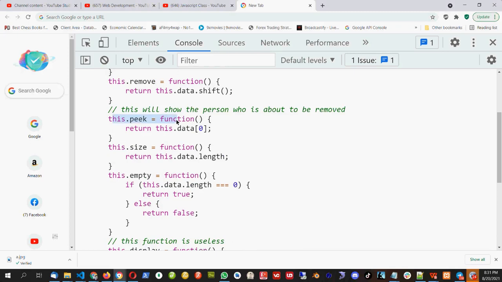Okay, so those who have not written the peek, size, and empty, they can write down these three functions. I'll give you 1 minute to finish this. Let me know when you're done with these three.